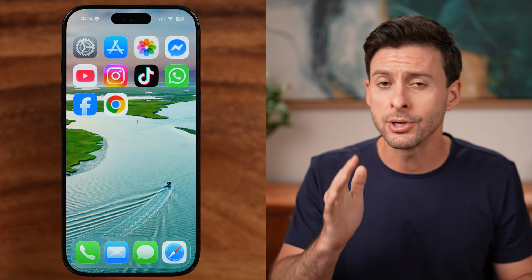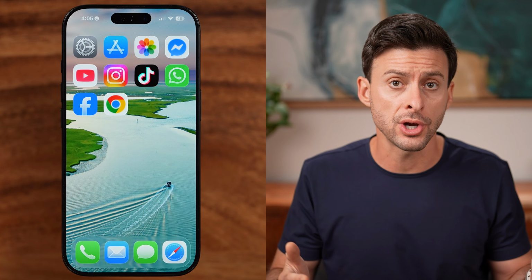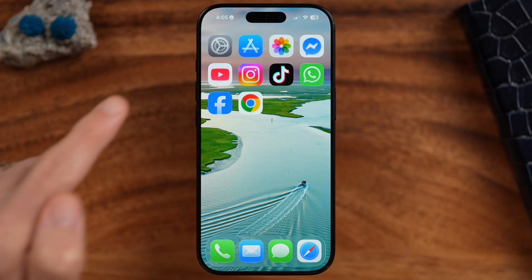If you wanted to block one specific website or a group of websites from your iPhone, no matter which browser you're in, Safari, Firefox, Google Chrome, I'm going to show you exactly how to do that so that you or a child or a teenager cannot access them. So let's jump right in.